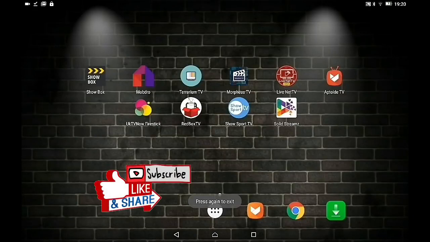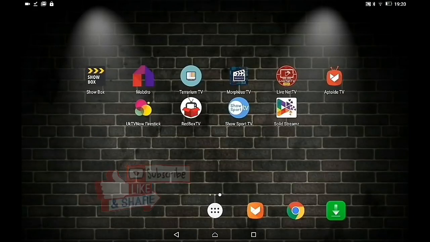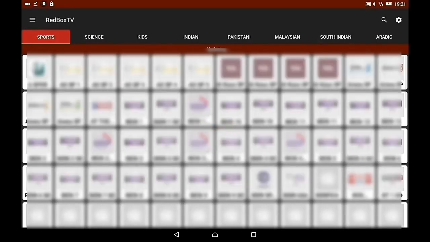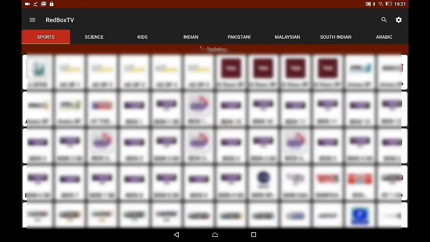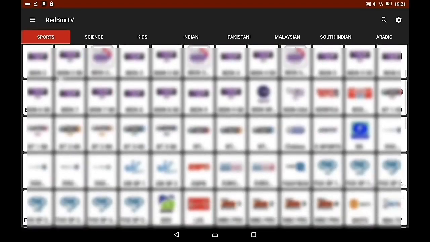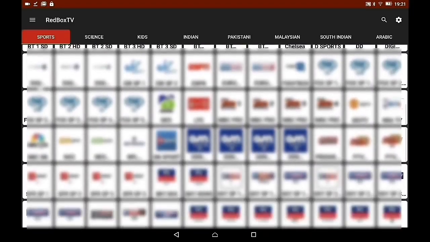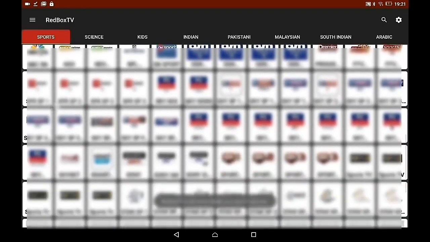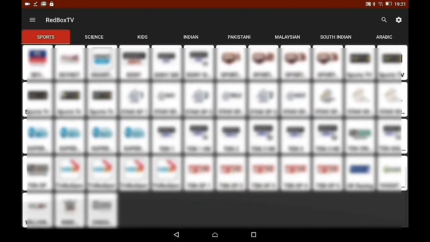Next, we've got Redbox TV, which works very similar. It is very similar to LiveNet TV, but LiveNet TV does work a bit better. But this being said, it is still spot on. So this Redbox TV starts you off in the sports section itself, and you can see straight away there's a load of different sports channels there ready to kick us off. Great little app. If we go down, you can just see all those.